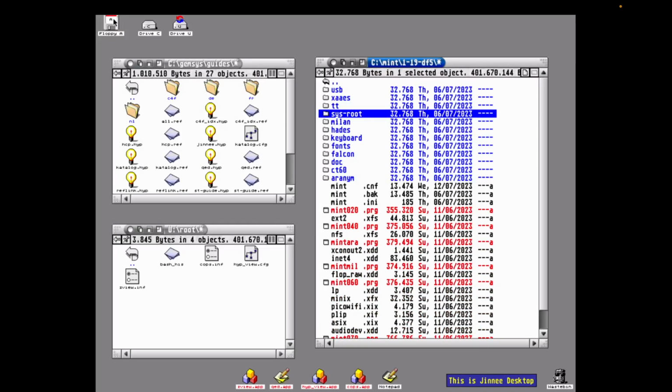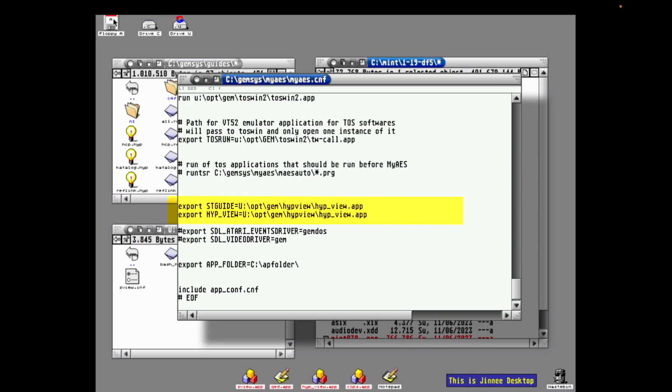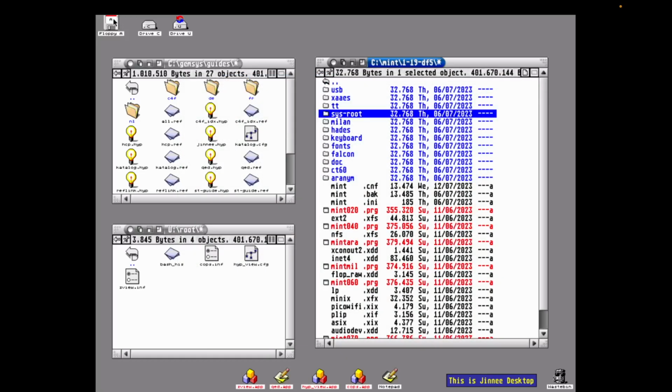All very good. So next, we need to configure how apps find the help system should they need it. Now this is a little bit all over the map on the ST. In some places you define environment variables that contain an ST guide variable that points to where ST guide is. They're actually in the myaes.cnf. But for other apps you have to do it manually.